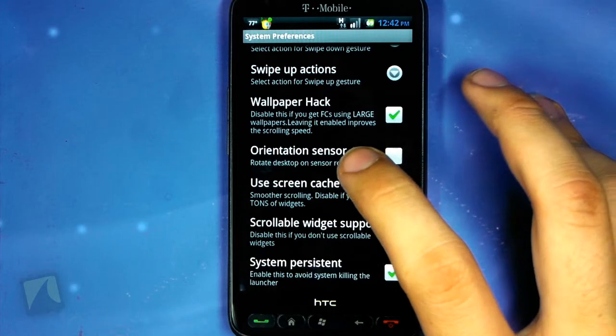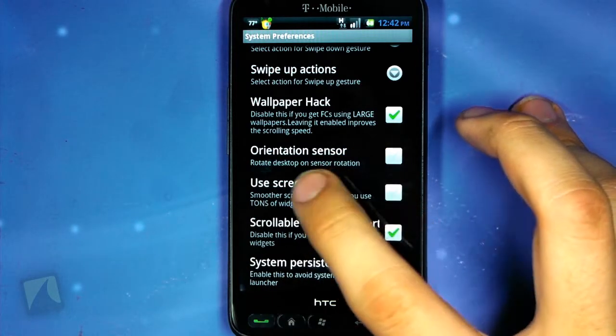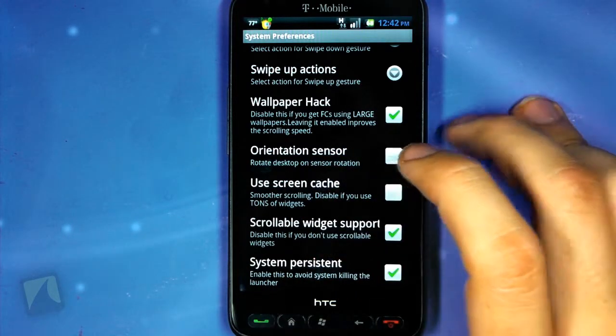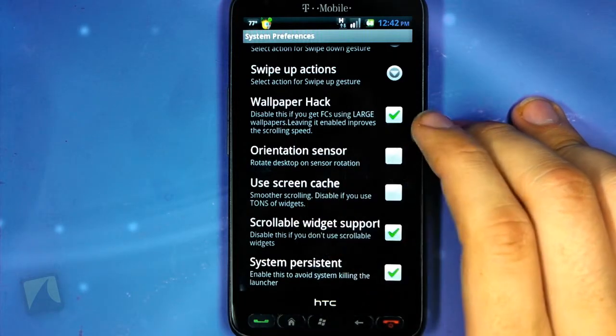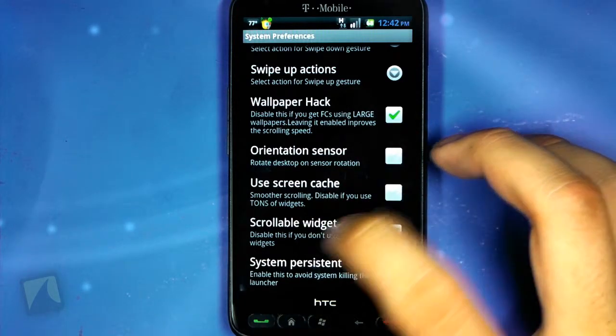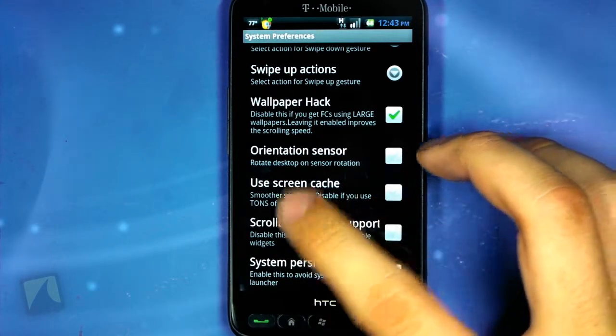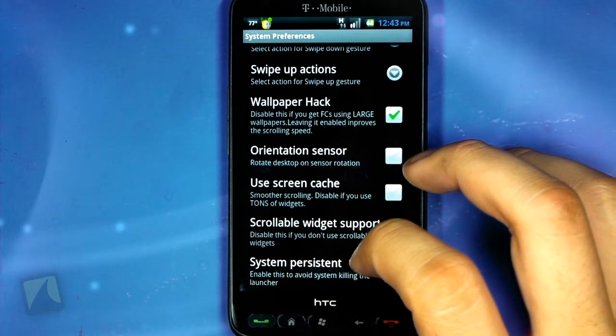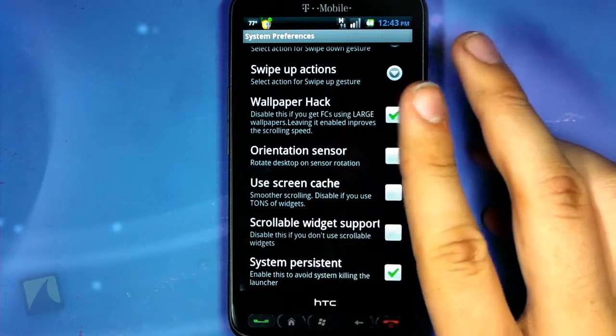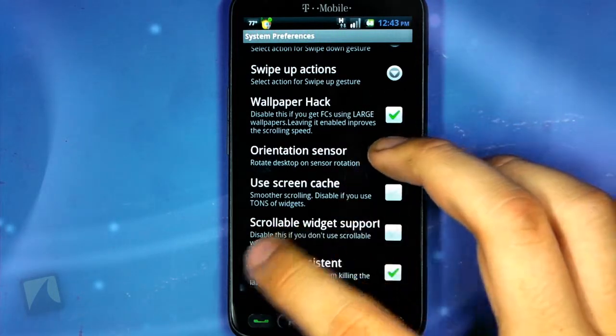Screen cache does exactly what it sounds like. It caches your screen. I don't need to use this, I guess maybe because of the processor I have, but some people may. Scrollable widget support. I don't use scrollable widgets. Scrollable widget support was introduced a couple months ago, and it's pretty cool, but I personally don't use any of them.